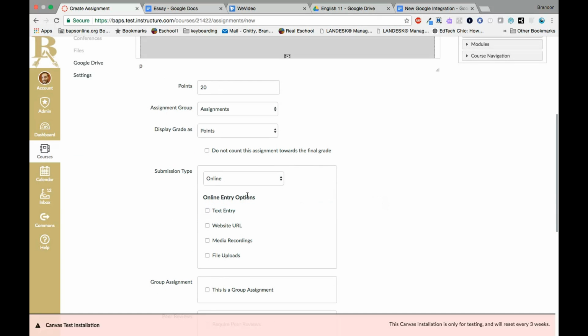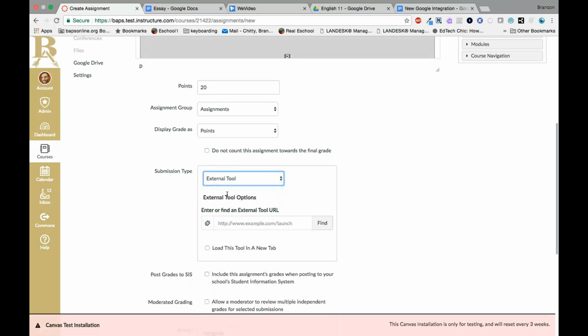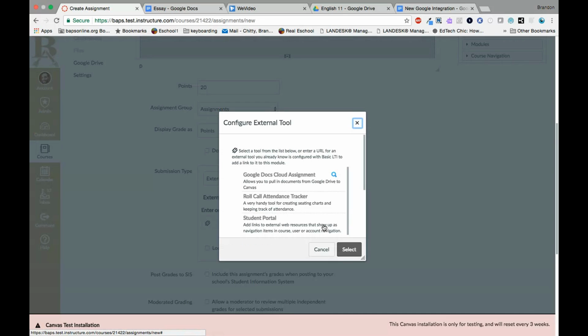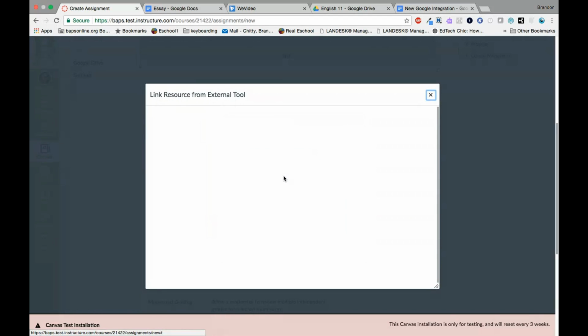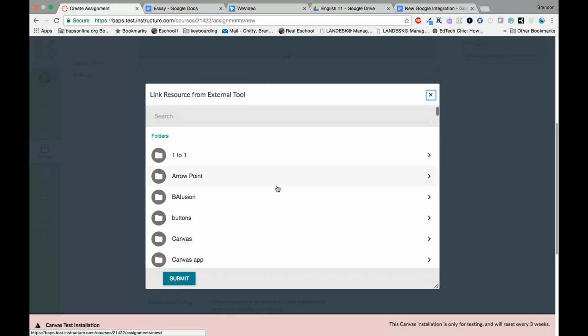All you have to do is, under submission type, click the box that says online, then click on External Tool. Once the External Tool option is selected, click on the Find button. You will see Google Docs Cloud Assignment, which allows you to pull in documents from Google Drive to Canvas. Click on that. This will do the same thing as the integrations before and pull up your Google Drive account.